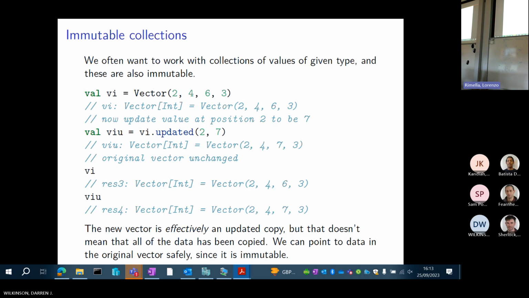It doesn't mean they've been copied. Now, in fact, in this particular data structure called vector, there is a little bit of copying because rather than store everything in a binary tree, there are actually little array blocks at the bottom because they're much more cache friendly. So that gets back to the cache friendly thing, but there's minimal copying.